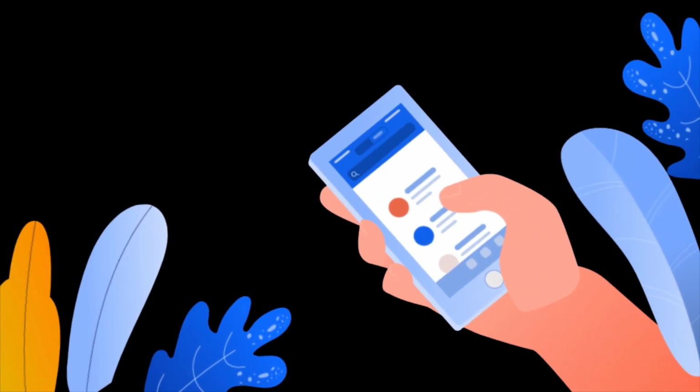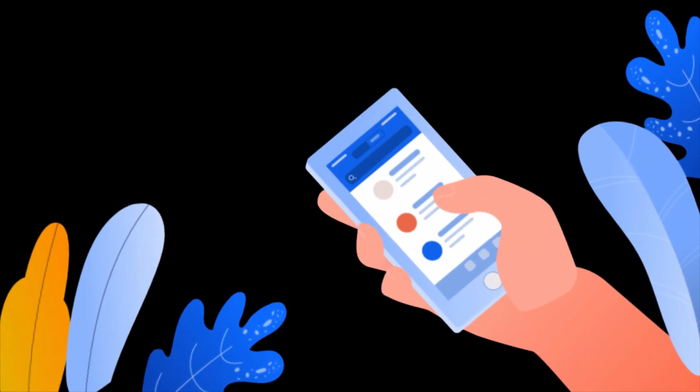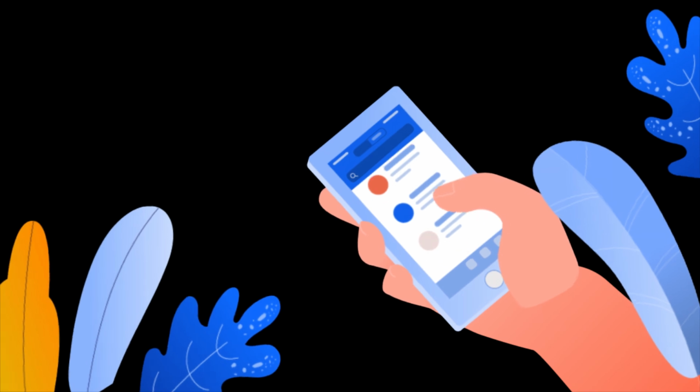Changing your Facebook page name is simple, but you need to follow the right steps to avoid confusion. Let's get started.